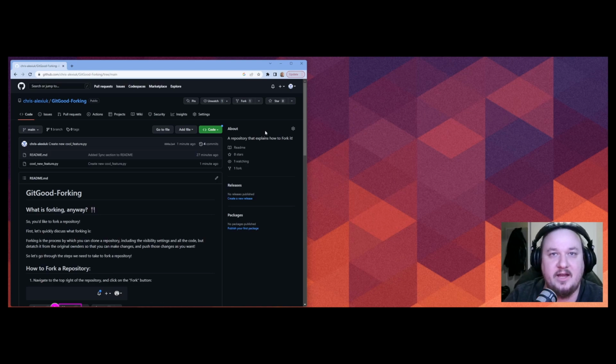So again, this is not specific to Git. This is a very GitHub specific operation, but it's still incredibly useful and one of the greatest.